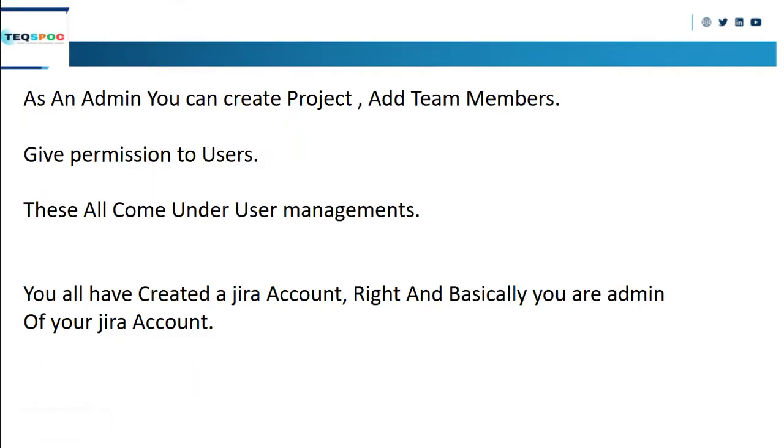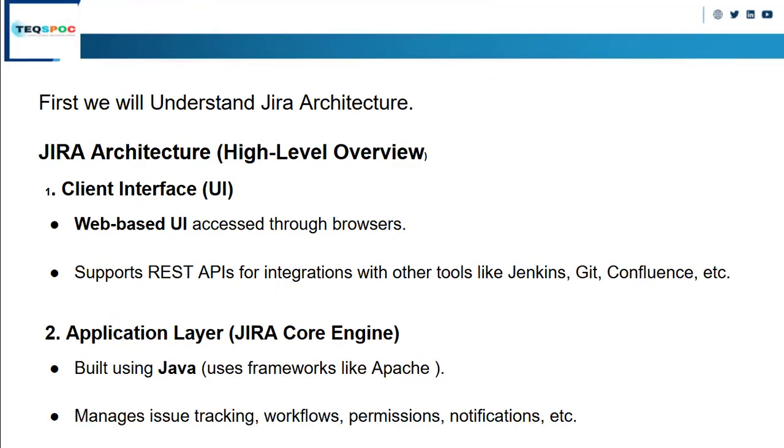So as a Jira admin, you can create the project, add the team member, give the respective permission to respective users. This all comes under the user management activity, that is, it comes under Jira administration. You all have created the Jira account, right? Basically, you are an admin of your own Jira account. So you can create the projects and do the user management activity. Okay. So now, first we will understand the Jira architecture.